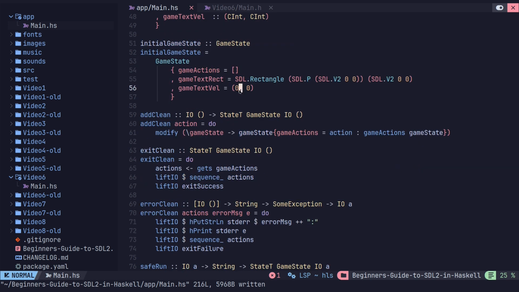Sorry, they don't need to be 0. We've already defined them, so I'm going to use the definition in here, which means initially they're both going to be moving in a positive direction. So it's going to be moving from the top left corner to the bottom right corner, because X will be positive, that means it's moving to the right, and Y will be positive, that means it's moving from the top to the bottom.